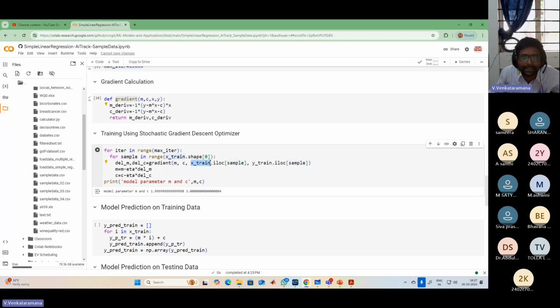From the training data, whatever sample you mention here, that row should be taken for X and Y. X train means the X value, Y train means the Y value in the training data. Which X and which Y you consider depends on the sample you are passing. If the sample equals 1, first row X value and first row Y value. Sample equal to 2, second row X value and second row Y value. Sample equal to 3, third row X value and third row Y value. Like that you have to pass the X and Y values.